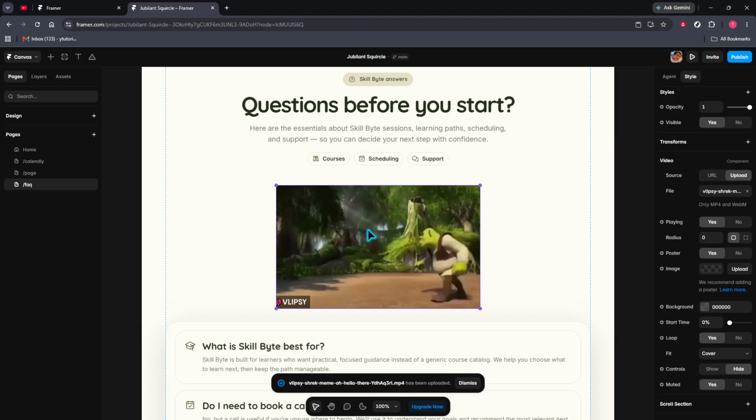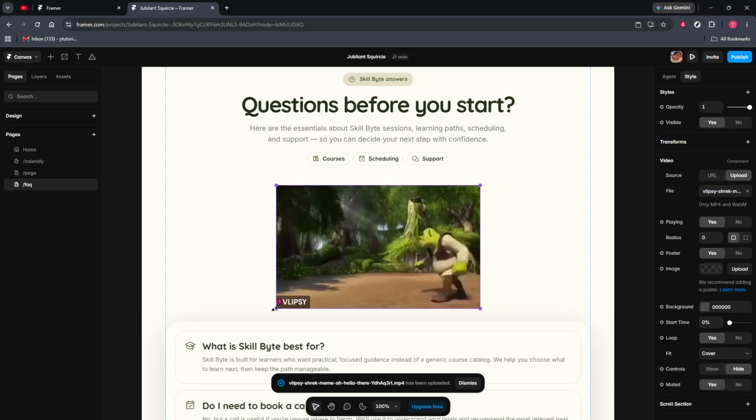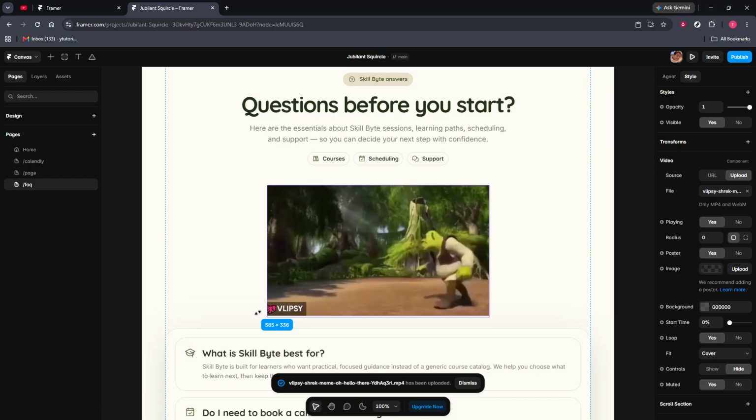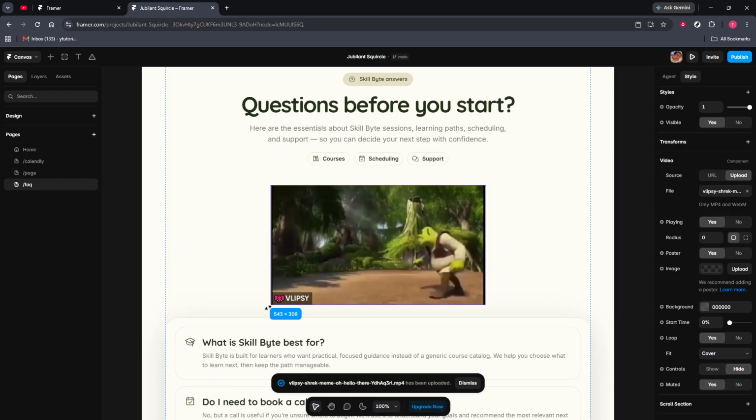That's the full process for adding a video in Framer. The main thing to remember is that Framer gives you two straightforward ways to do it: by pasting a video URL or by uploading a file directly from your device. Once your video is placed, you can continue arranging it on the page to match the rest of your design.